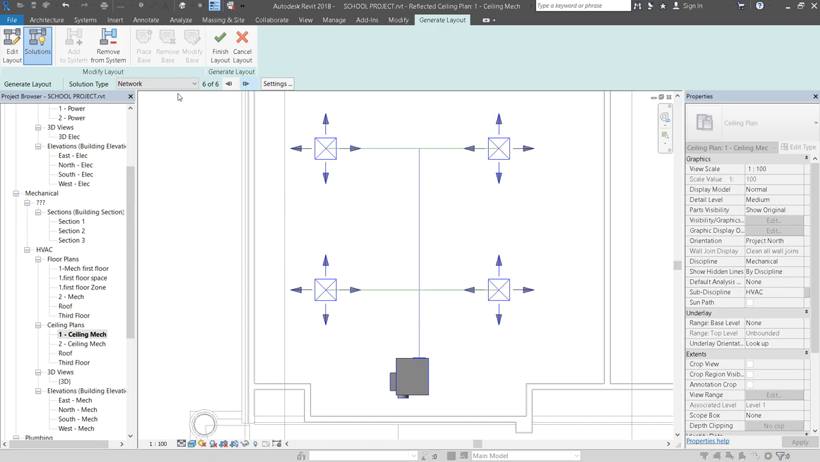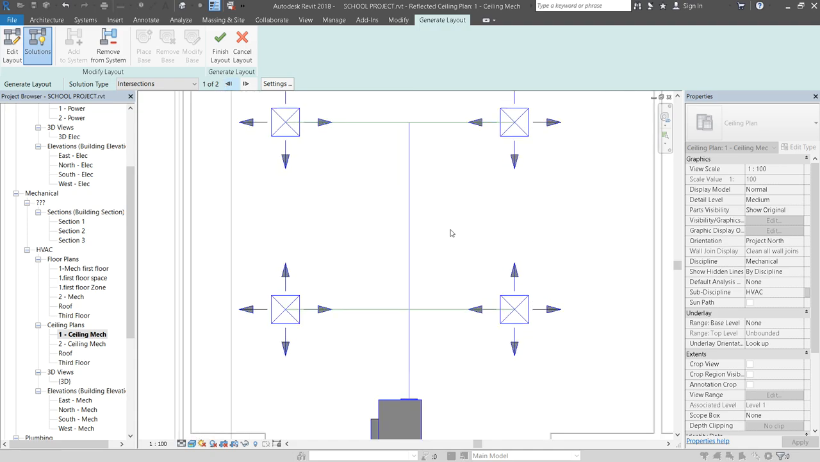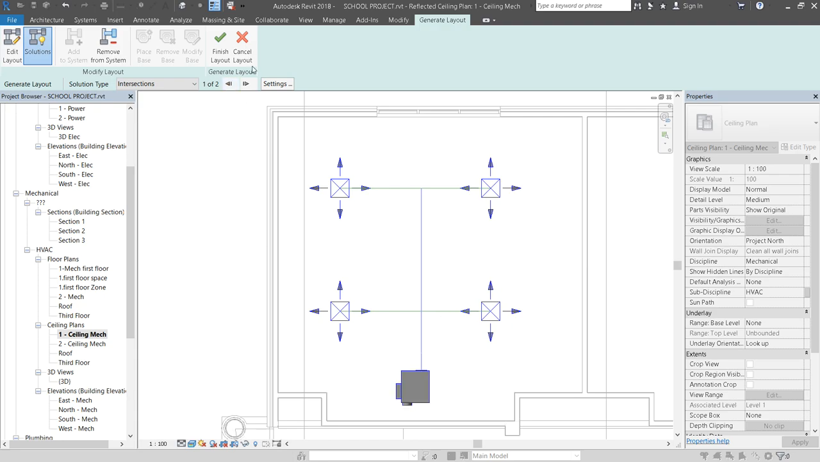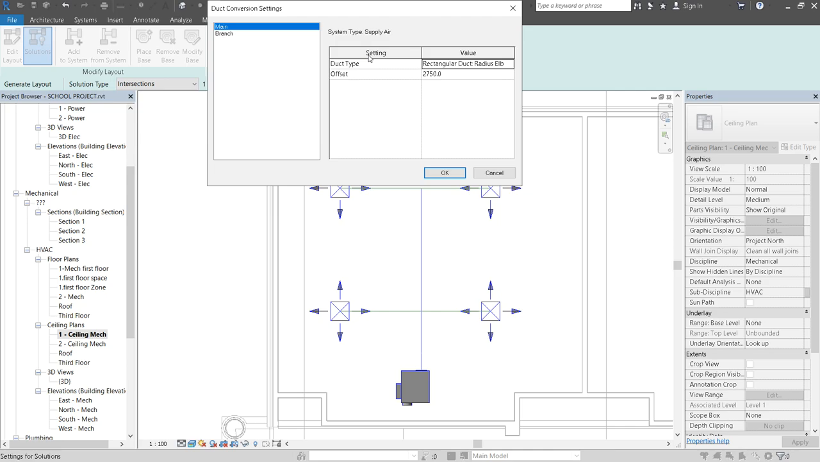Now it looks perfect, but let's see the parameters also. Intersections, right? Two options also look good. And then there is the most important thing, settings. The same settings we have seen in the mechanical settings, main and branch. In main branch, select the type of duct. In the last lecture, we have seen the T tap. Let's apply the T's over there. Rectangular duct, radius elbow, T.